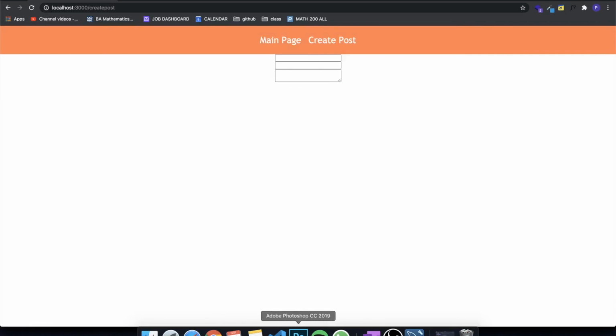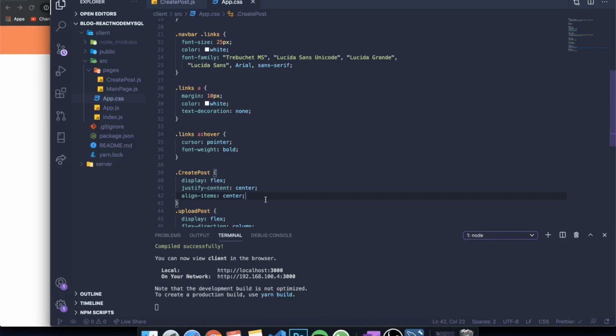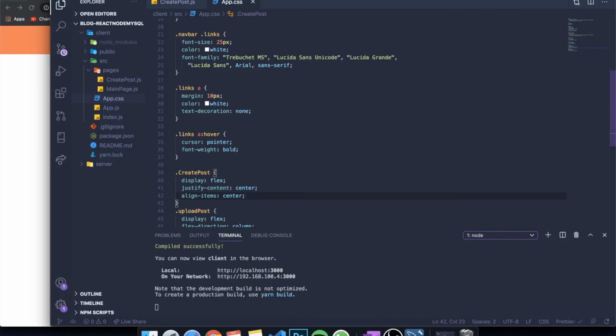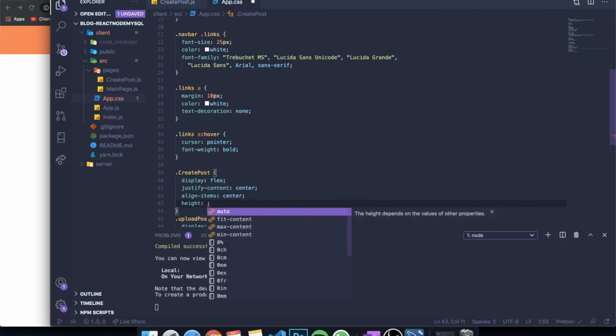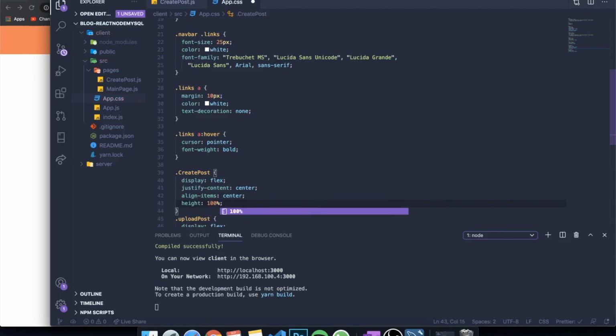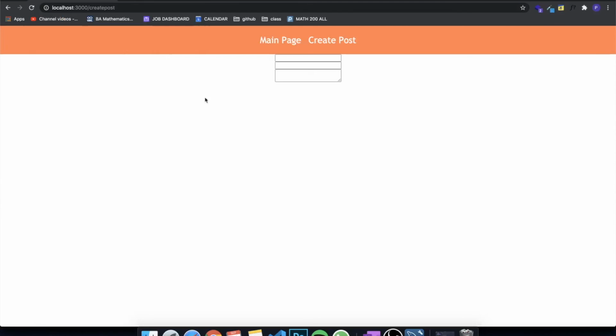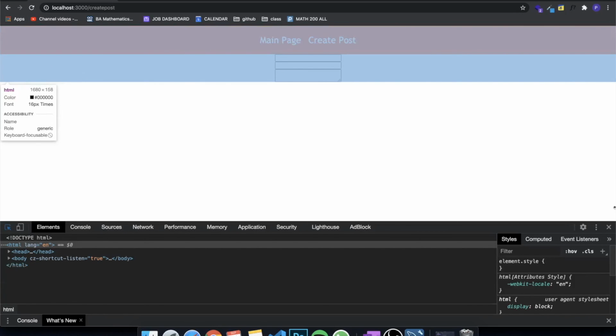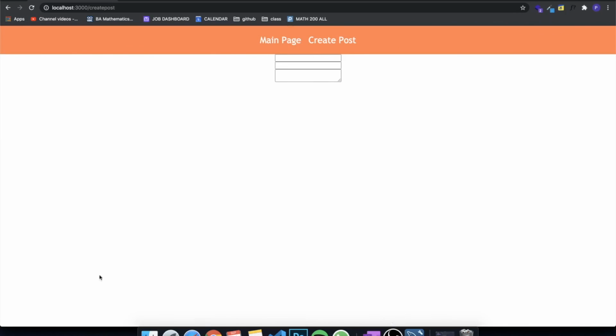Oh, it's not in the middle because actually our create post isn't currently taking up the whole height of the screen. So we need to add height equals to 100%. So let's see if it works. It still didn't work. Let me inspect element, right? So if we go here, you can see that the create post is only taking up one part of the screen. We want to make it equal to everything under here.